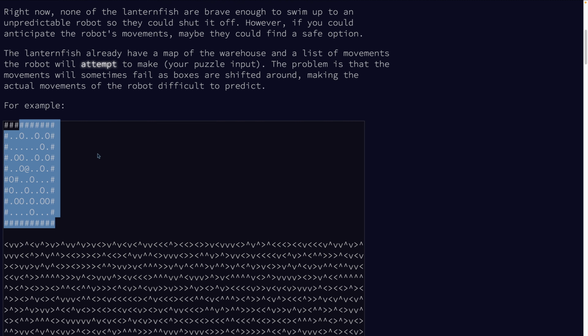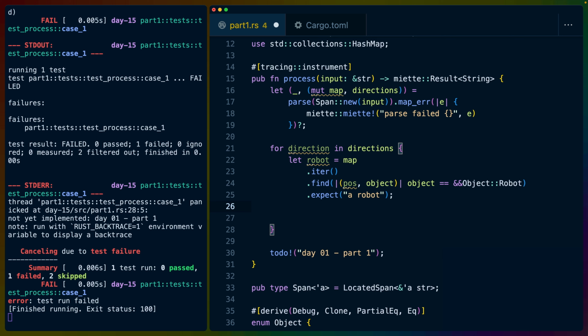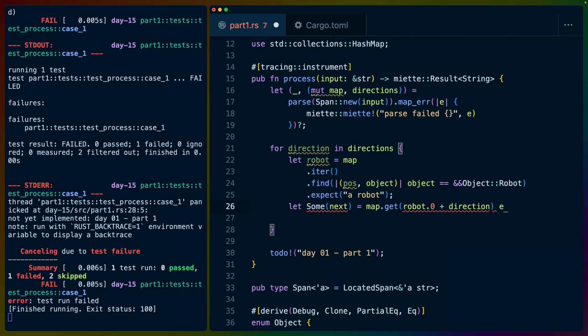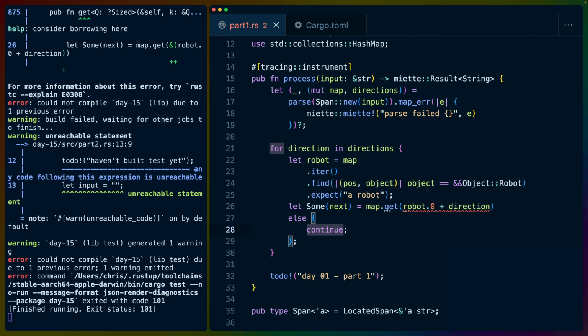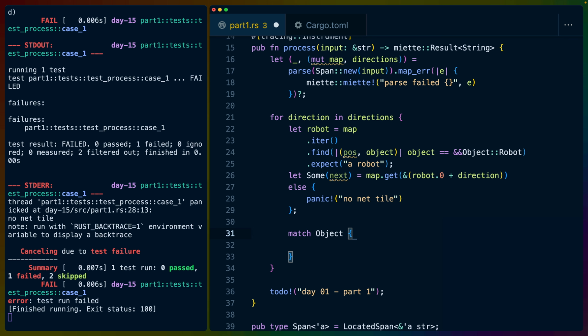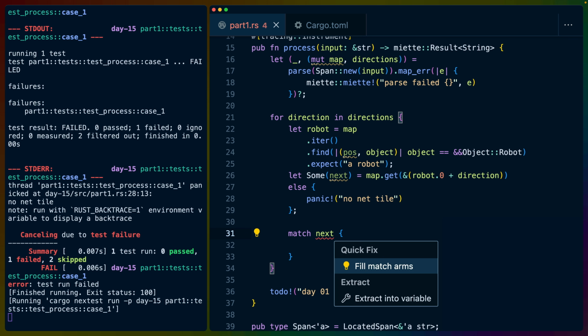Now we need to push the robot into the boxes. So I think we start off with maybe the easy version. So let next equals map.get robot.0 plus direction. So let Some next equals this else. I guess if there's nothing next, it would be outside the bounds, and thus we should actually panic here. And we need to pass a shared reference in on this map. So we're doing a for loop here because I'm planning on kind of just replacing this map, but we'll see. So we can match on next, which is an object.